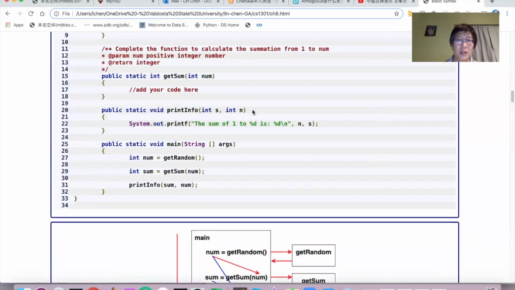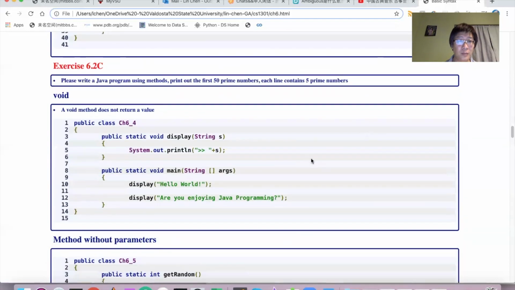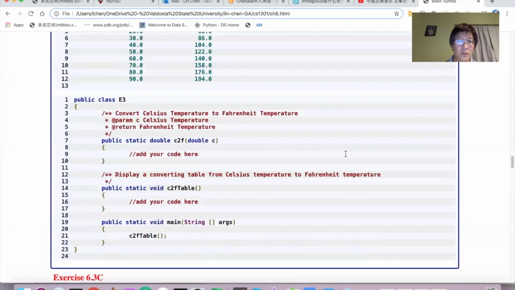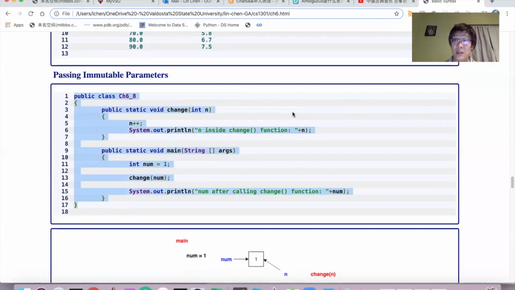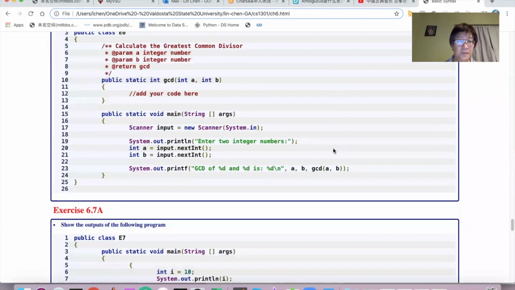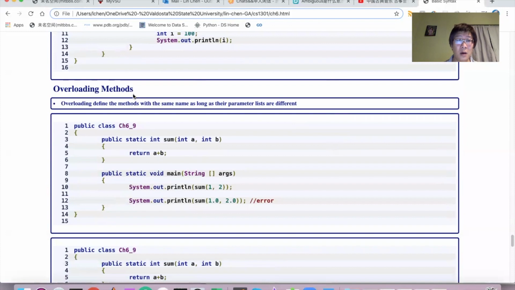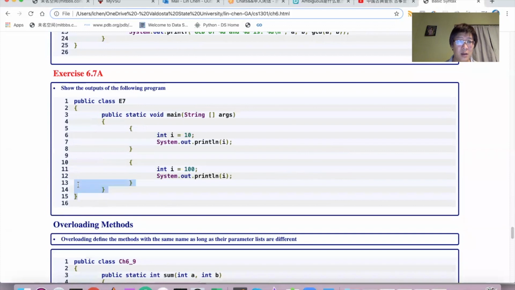Make sure you understand all the sample code I gave to you guys. The void means we don't return anything. Let me scroll down. Make sure you understand how the immutable parameter works. Check this code, I give you guys the sample code. Make sure you understand this code. Overload method. Let me scroll down. Scroll up a little. Make sure you understand why this code works.